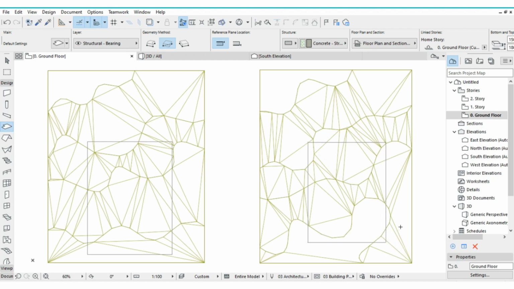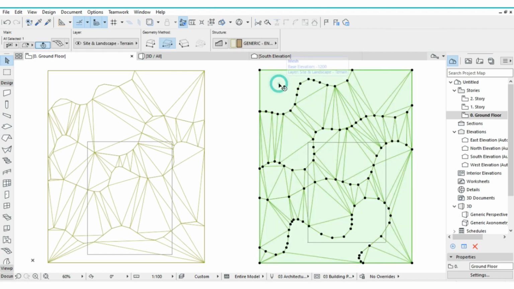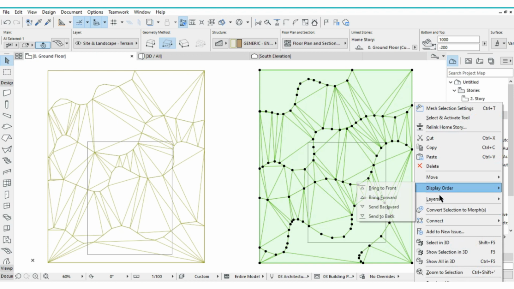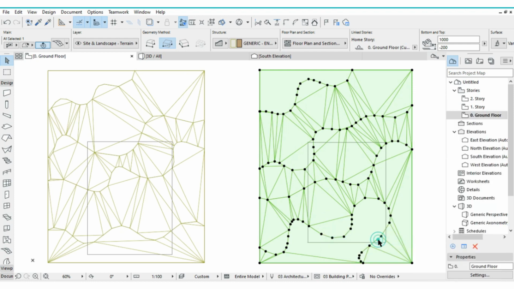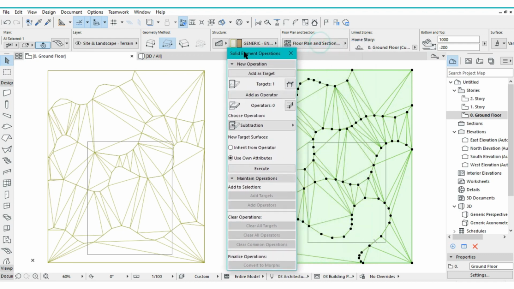What we are going to do now is press escape, then select the mesh, then right click, then select connect, then solid element operations. Automatically that one is going to be added as your target. Let me just move this on you.